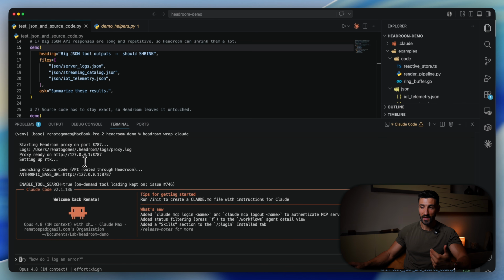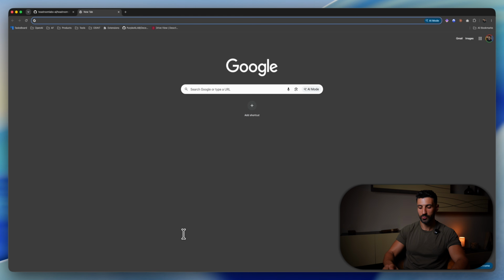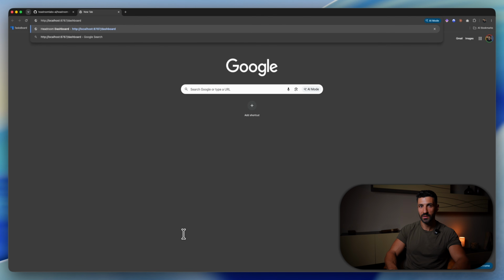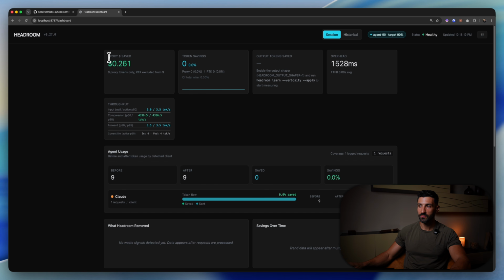And we also have access to this proxy in the port 8787 on the localhost. This also gives us access to a dashboard of Headroom that we can see everything that's being compressed and saved. So it's in the same port, so localhost:8787/dashboard. In here, you're going to have what you saved, in terms of tokens and in terms of money. You already see here, in my case, 26 cents, but this was because I was testing it in the past. So the first time you run it, you're going to have 0 here.